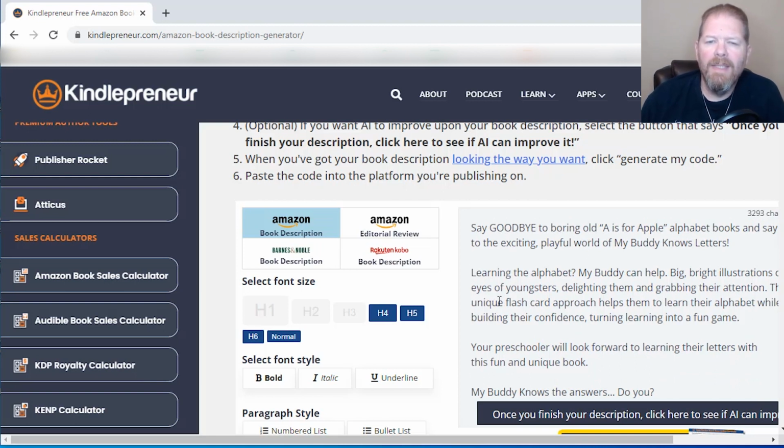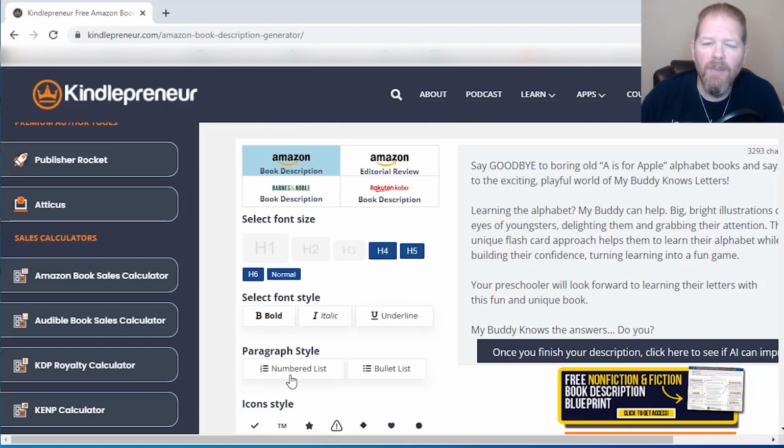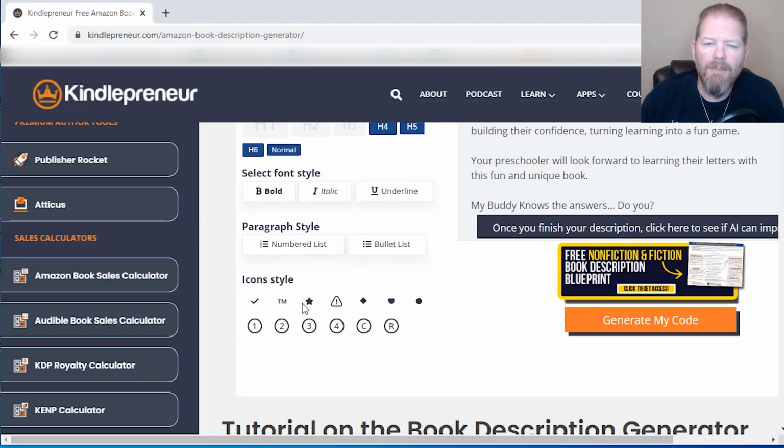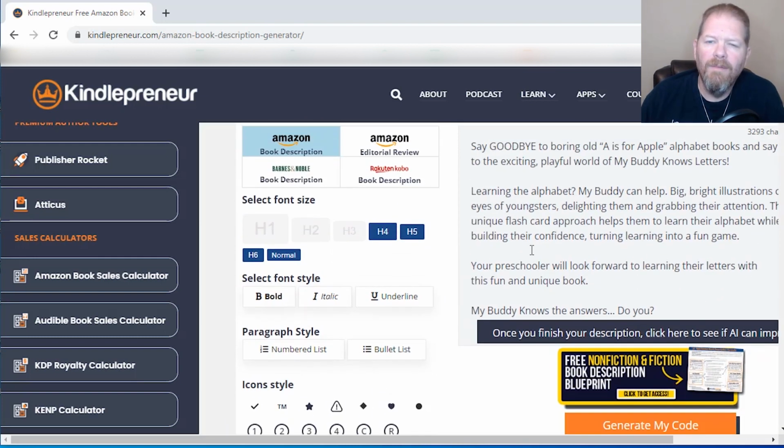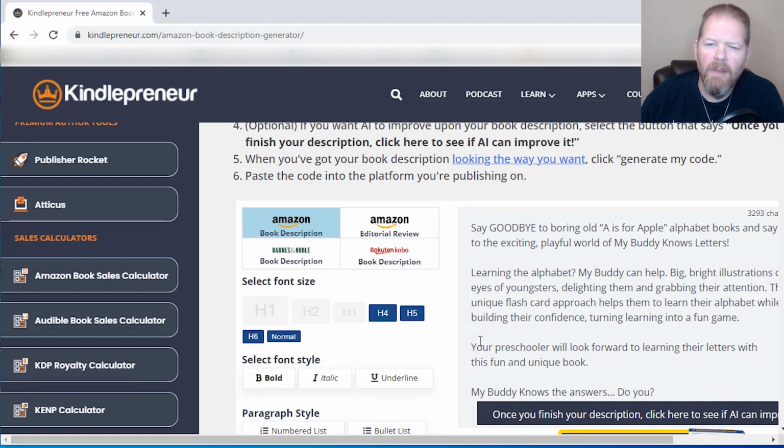Okay, and when I'm ready, I can go into this book description generator and highlight and add bolds and italics, because not everybody's an HTML guru. Not everybody knows how to do a numbered list or a bulleted list, and it's got some icons that are available. All of that you can do right here in the generator. But what I'm talking about today is the AI addition that they've done to it.